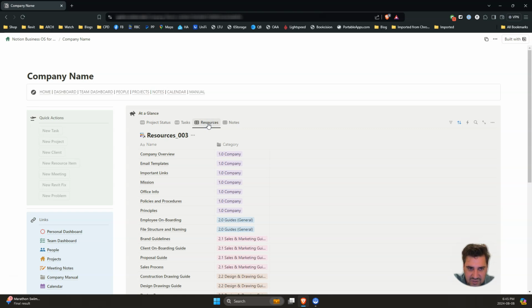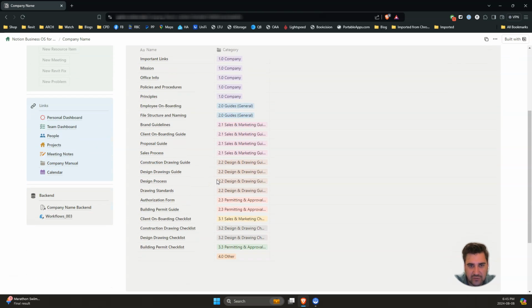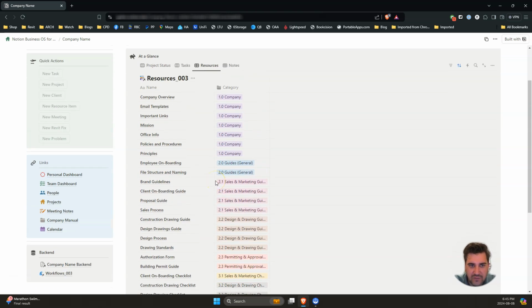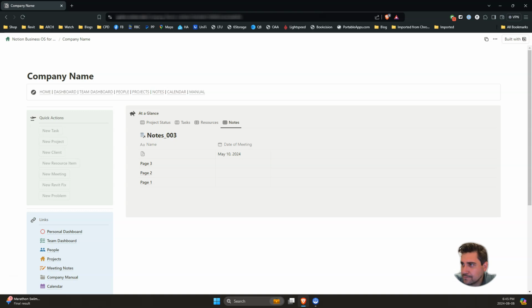We have our resources, and so this is a quick way to get to company resources and guides, checklists, office policies. We actually have two offices, so we have one per office, which has Wi-Fi password, printer name, kind of standard stuff like that. And then notes, this is meeting notes, team meetings, client meetings, anything like that. So that's the company overview.